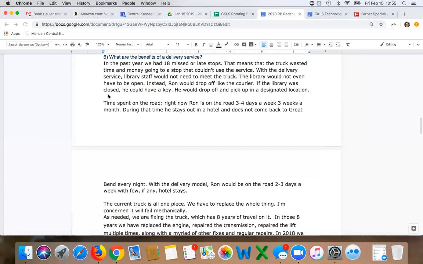So what are the benefits of a delivery? I'm going to start using the word model. I think that's, am I not talking? Oh, there we go. Okay. So I'm trying to use the word model. I think that's the clearest definition. So I apologize for mixed terms of service or that.